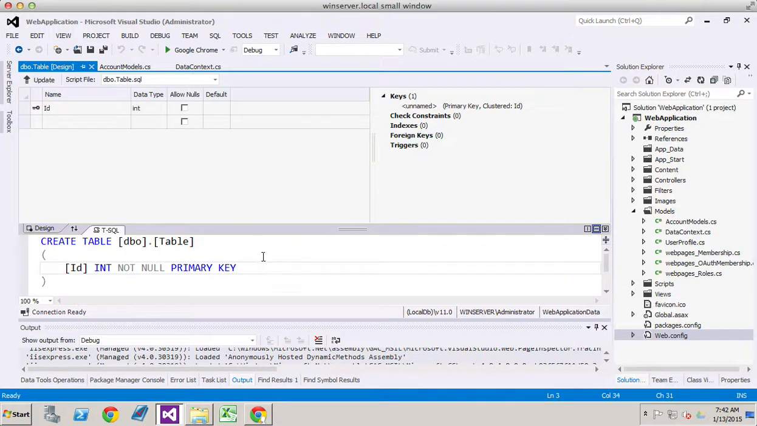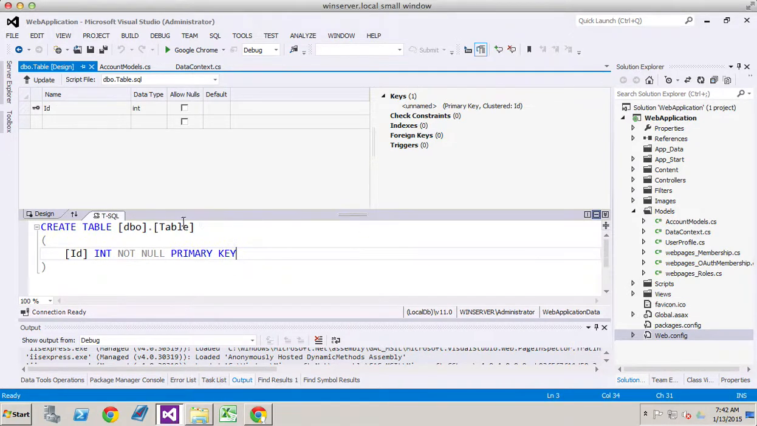Now, what we have here is a blank table. Okay, we have one pane here, which is the SQL pane or query pane. The other one is the design pane. All right, we're going to create a simple table here. We're going to call this animals.